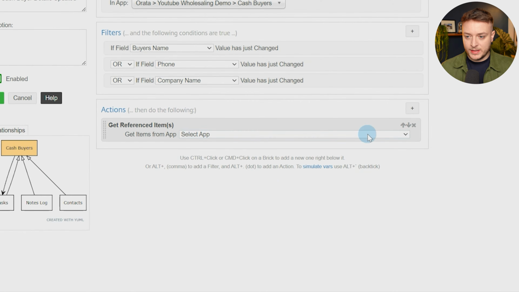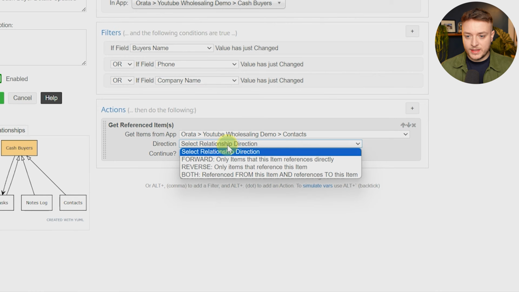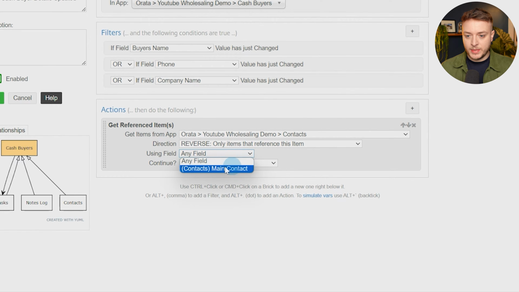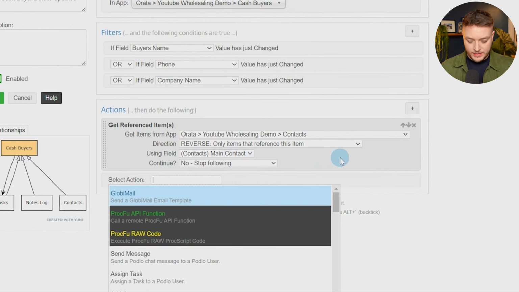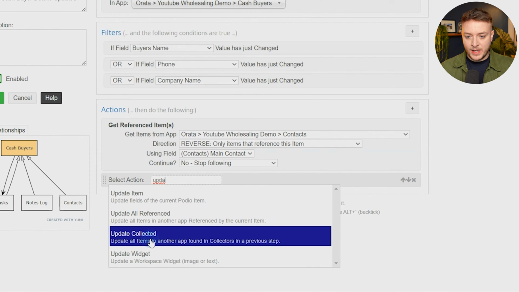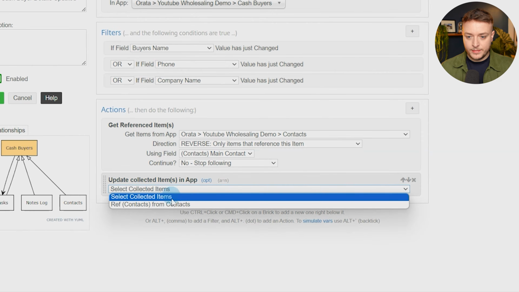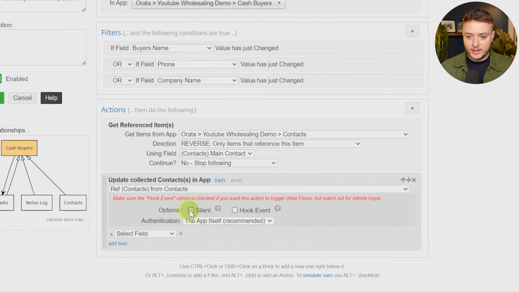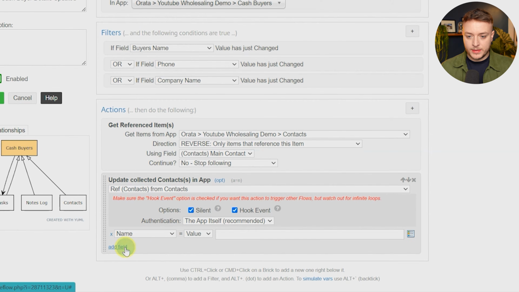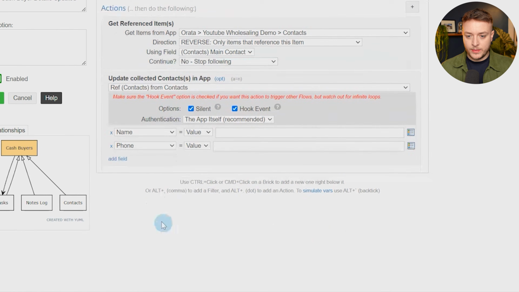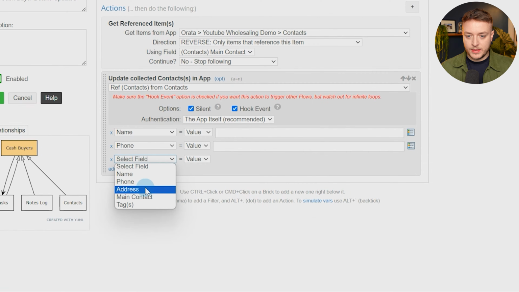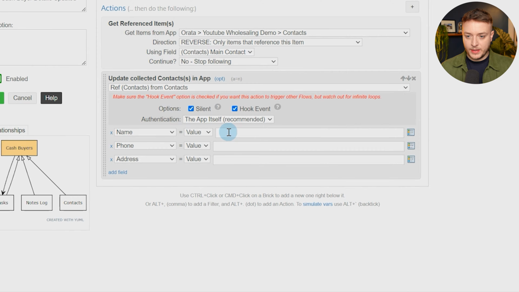Get reference contacts, reverse relationship, main contact, update collected, contacts, silent hook event, name, phone, and address.